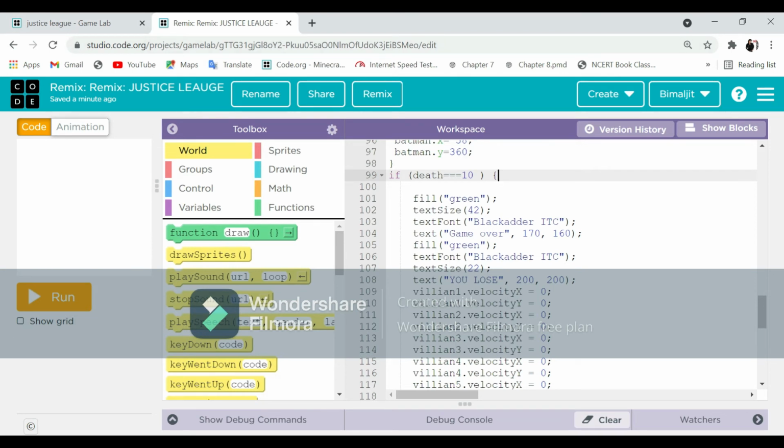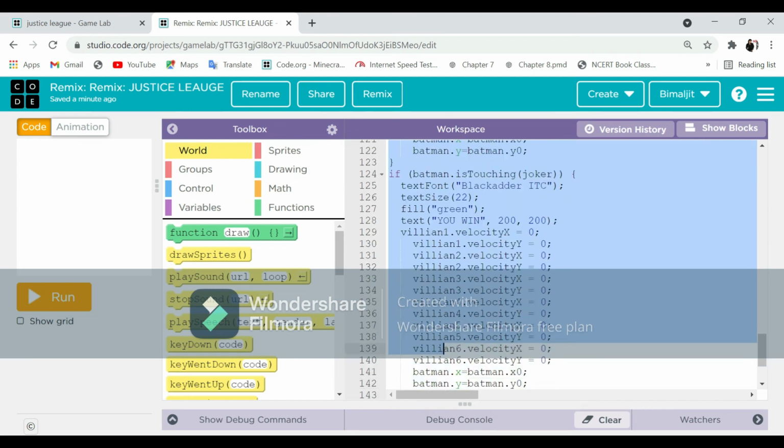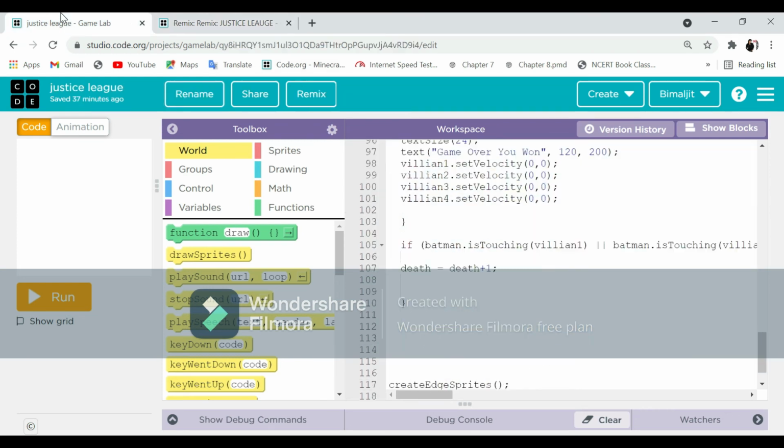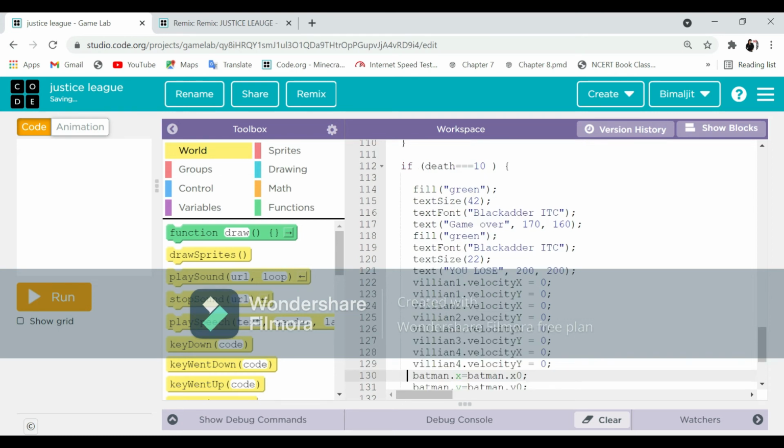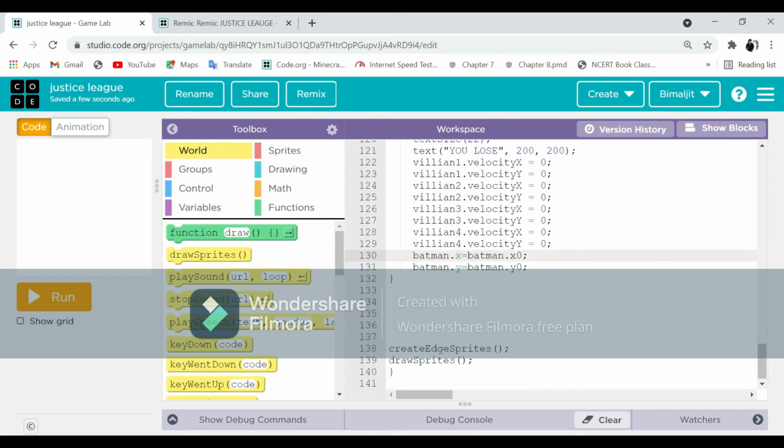Alright, so now I'm going to do the same thing. Let me copy it because it is a big code, and it will take time while writing also. So I'm copying it, and I'm just going to delete this. Let me first again tell you what will happen. When death is triple equal to 10, fill green, text size and text font, text, and I have to display the text that game over, fill green, again text size, and then I have to write text you lose, villain 1, villain 2, everything should stop at the places.